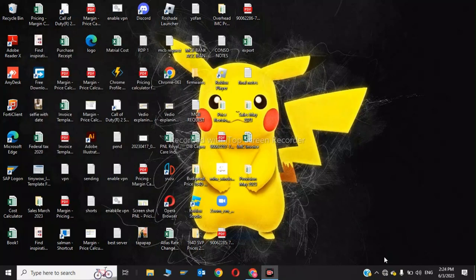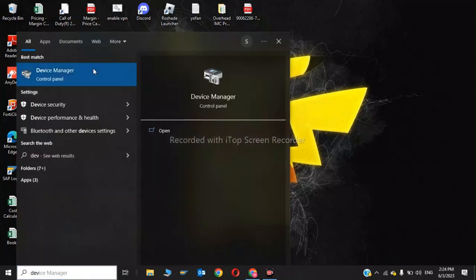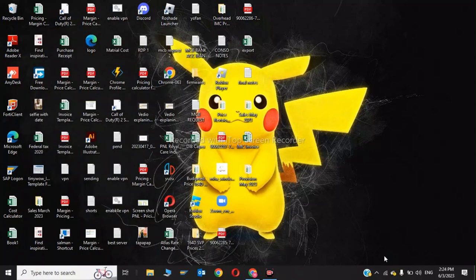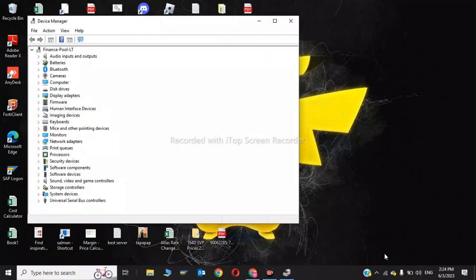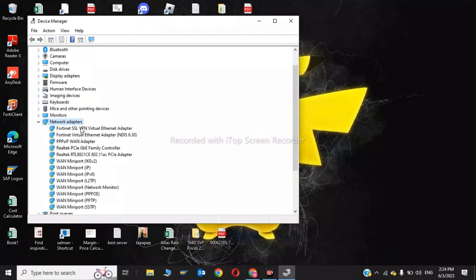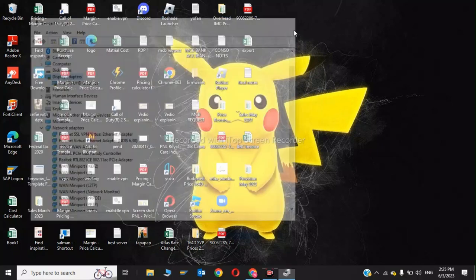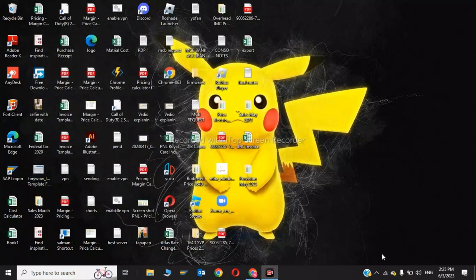Now I will show the third step. Now you type device manager, and in the device manager you have to update your graphics and network adapters. So in the device manager you have to update your network adapters. So please update these starting 5 network adapters and also update your graphic driver. So this was the third step of updating your network adapters and graphic adapters.